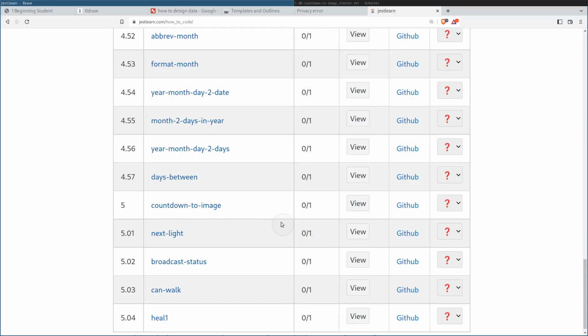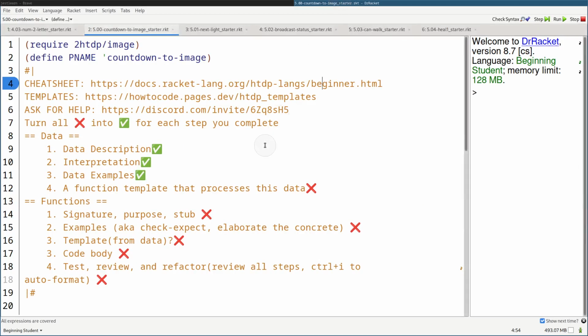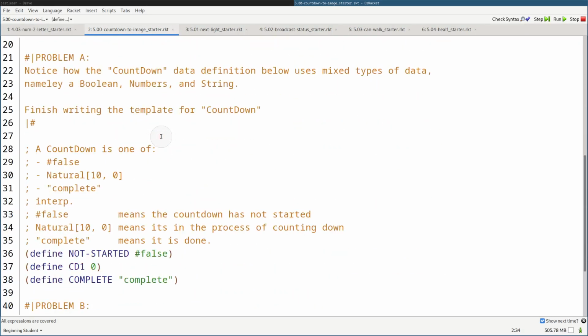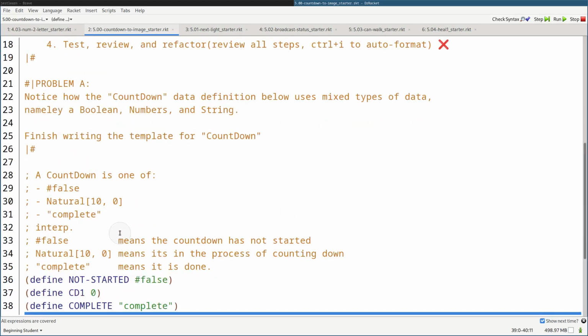Alright, muchachos. So we are going to move on to a new section, section 5, and we're also going to be introducing a new concept, alright? So let's just get started with problem 5. It's called countdown to image, alright? So this problem has two subproblems, problem A and problem B. So let's just get started with problem A.